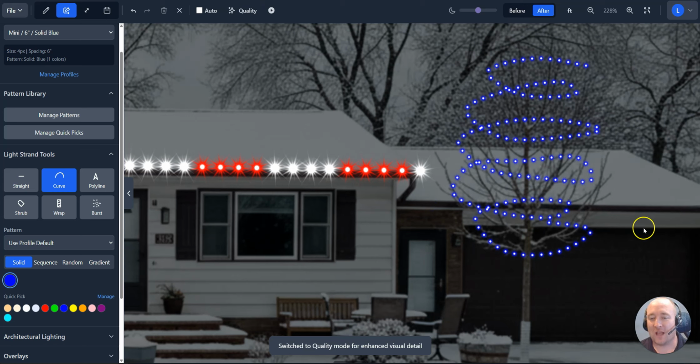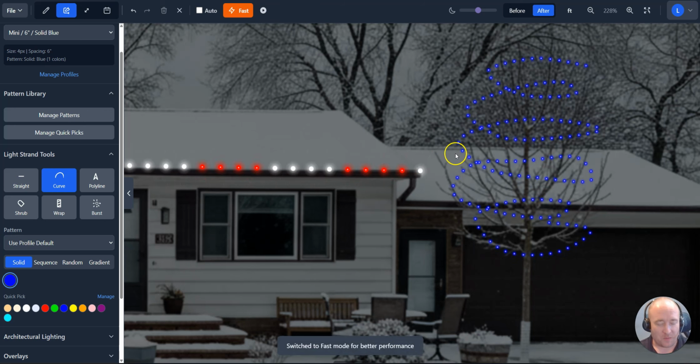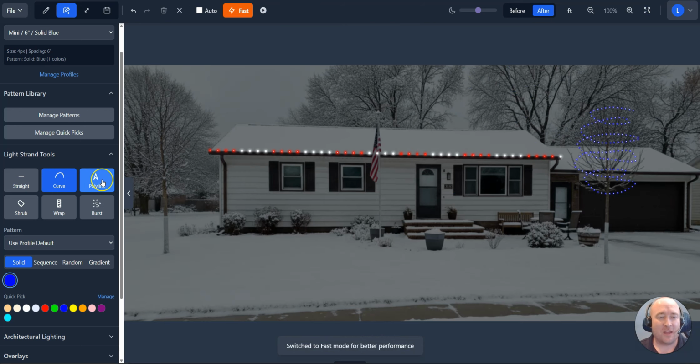And then when I lock in, it updates that to the quality mode. So really, really nice. I'm going to back out here. And then polyline tool. So this is really great for gables around doors. So for example, here, I'll just click here, another click, and a double click to finish. And now you can see I've got my lights here.